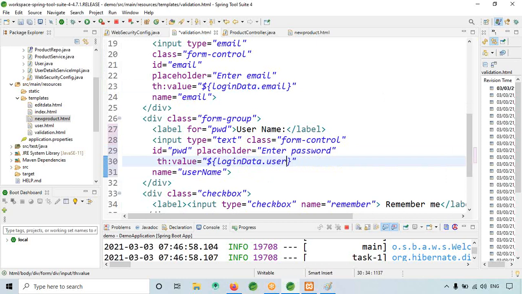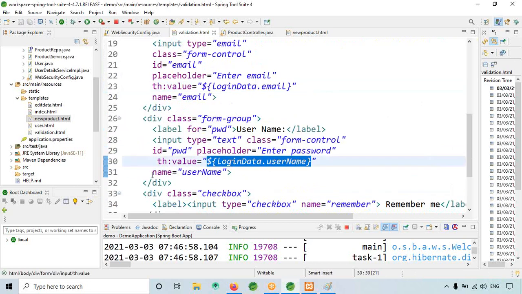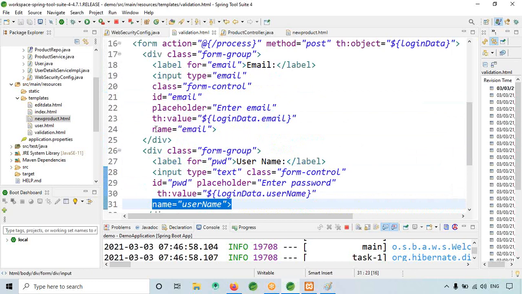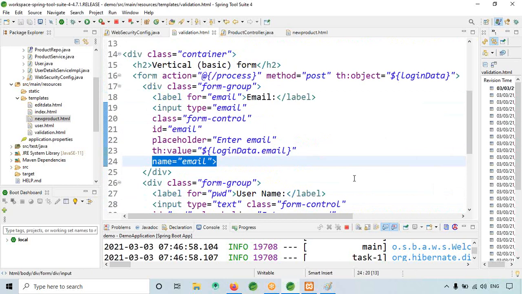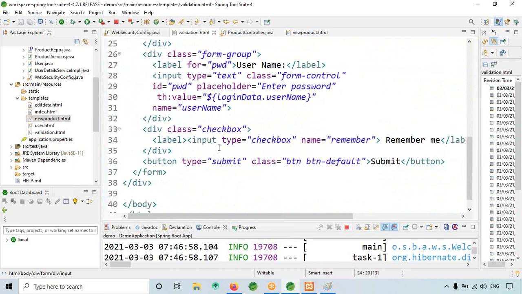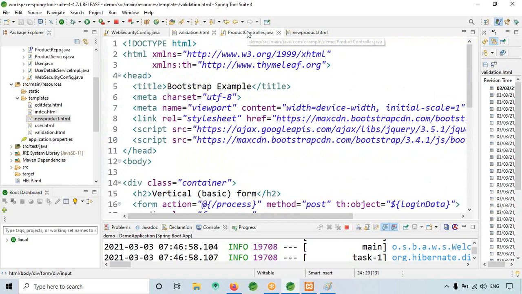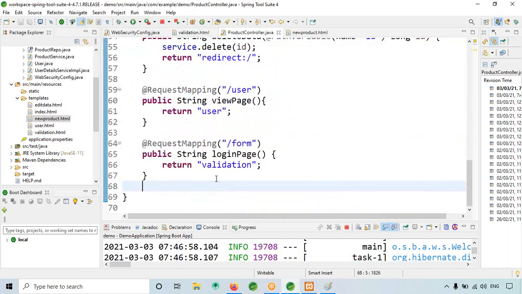Here I will give username like this. Okay, so this is login data: email, username, name as username, and name as email. Okay, so now I think it looks good. Yeah, that's all. Okay, so now I will go to the controller here.